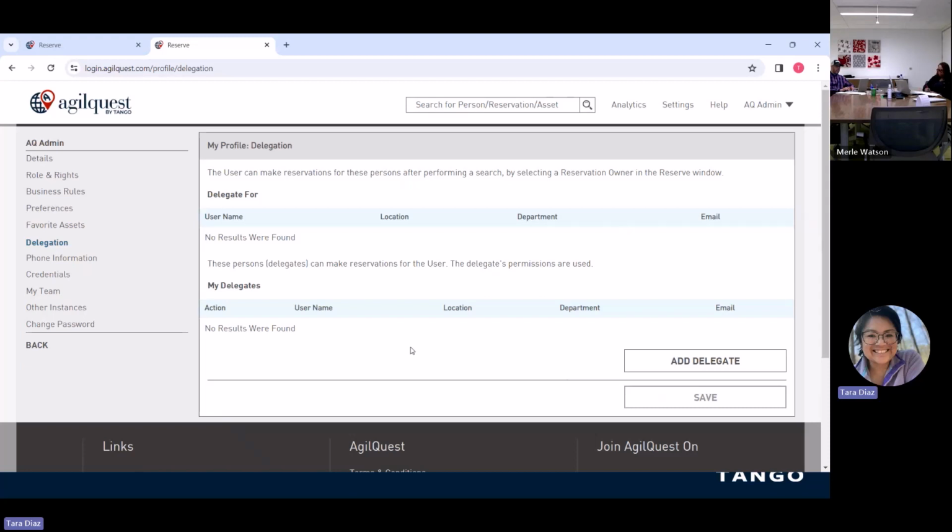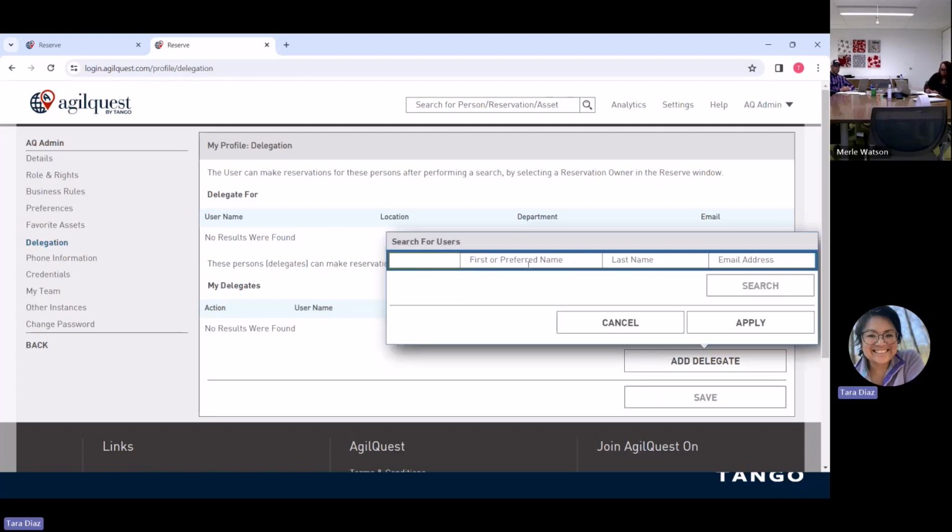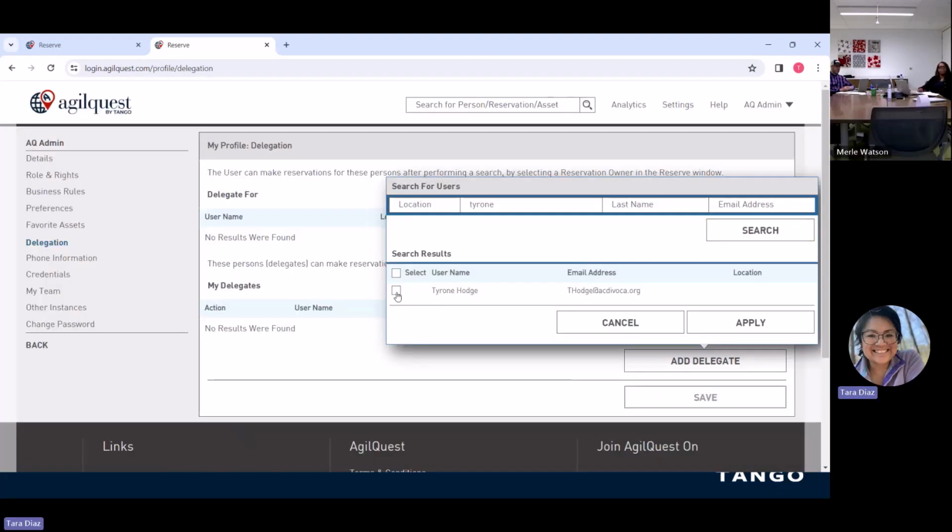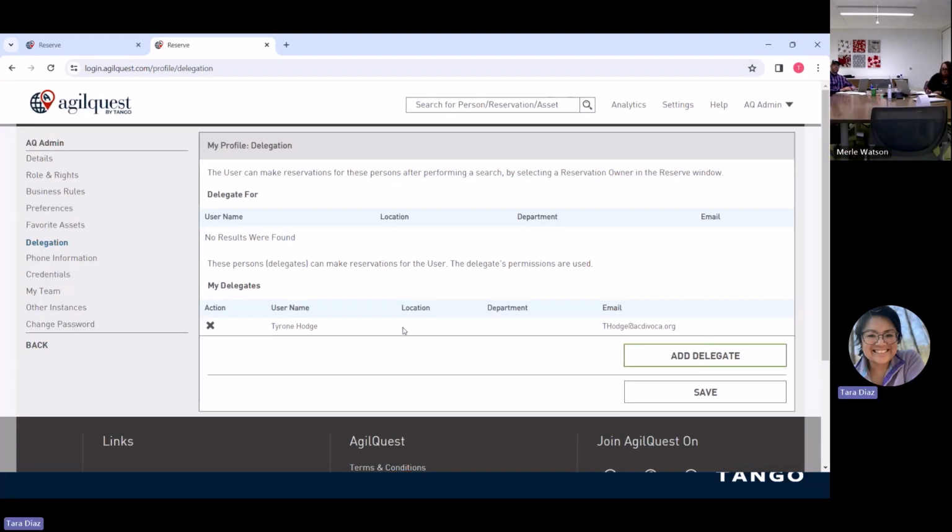And the delegate in Reserve basically means that you're giving permissions to someone else to make and manage reservations for you. So for example, if I want to give Tyrone the permission to make and manage reservations for me, I just add him as my delegate and save.